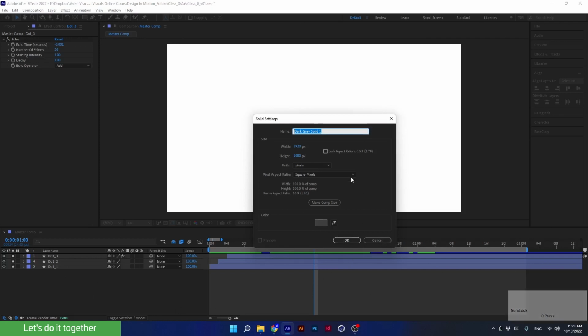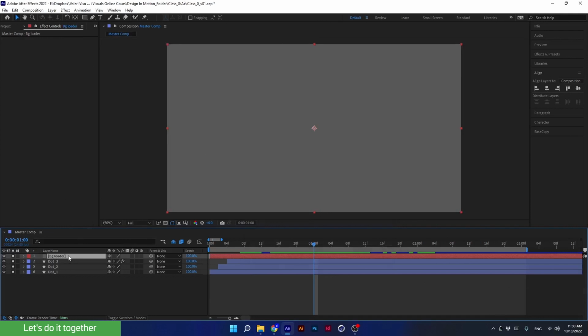Now a small window of the settings of the solid will pop up. Here we can name the solid. Let's call it BG Loader. Press Enter, and we will see the solid here above all the layers. Move the solid under all the layers.